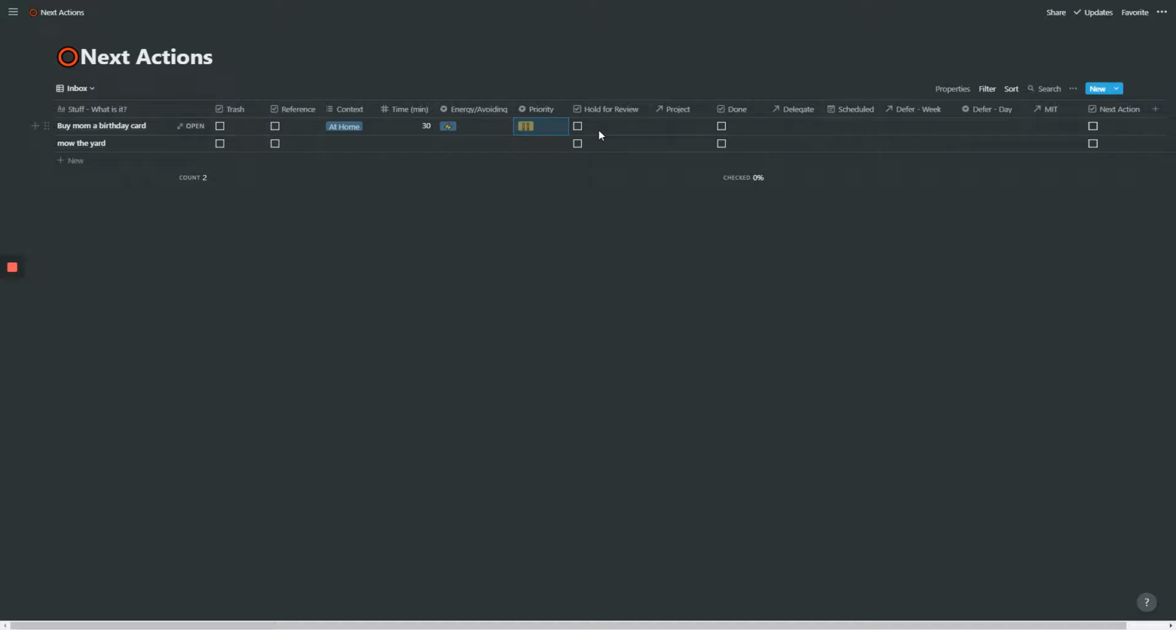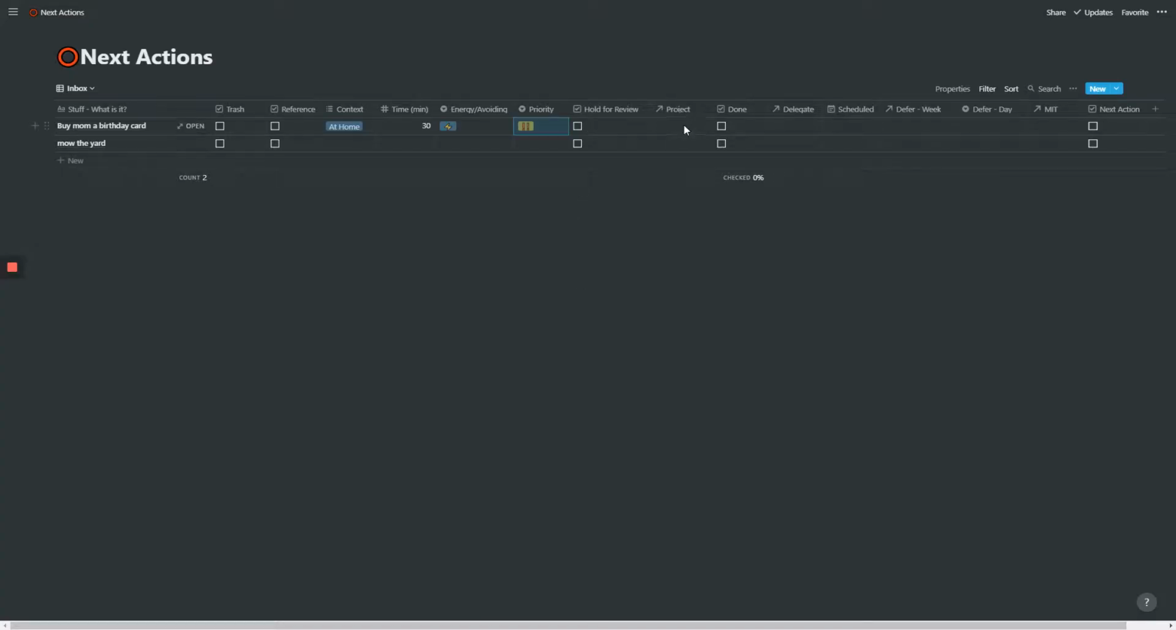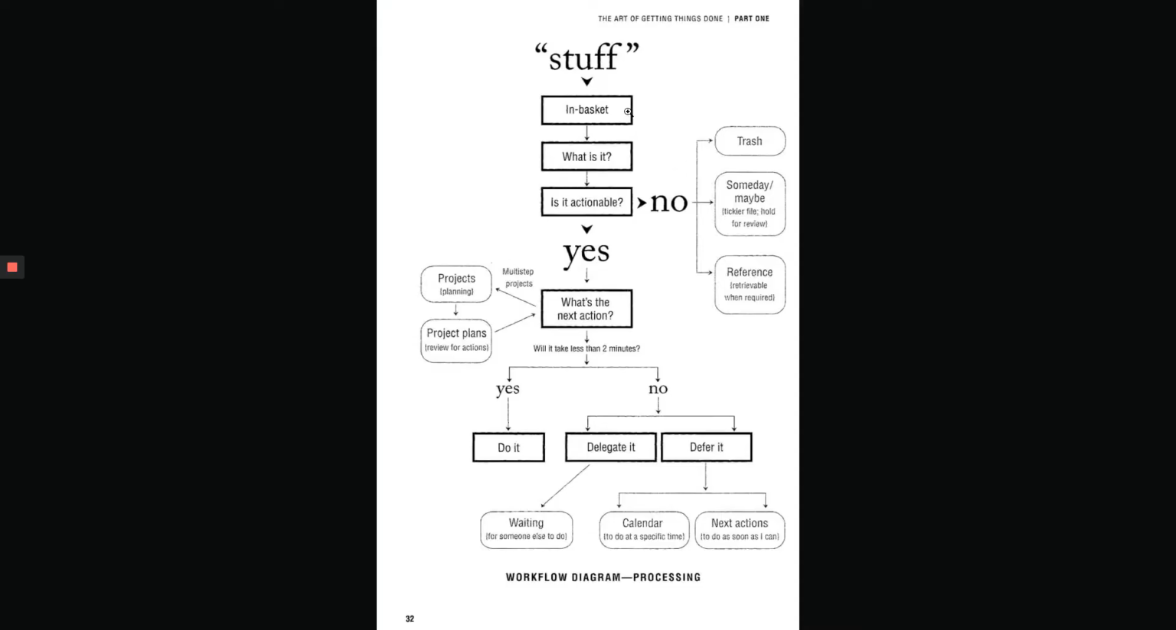And so my next step here, if it's not trash, someday maybe, or reference, it's an action. And so here you'll see the first decision I have to make is, is it part of a project? In this scenario, it's not, so I'm going to skip this step. And as you can see, I'm following here.